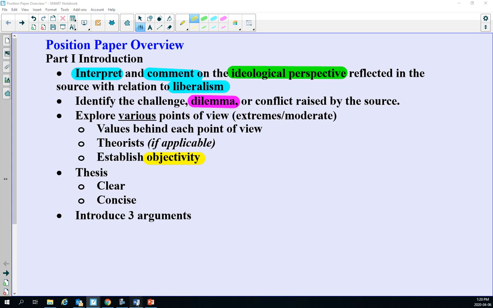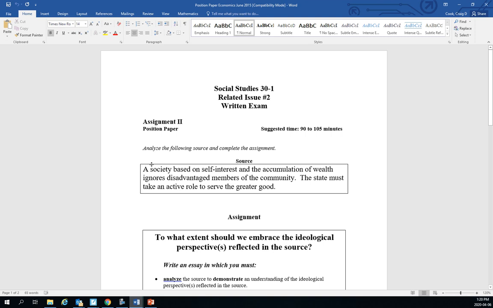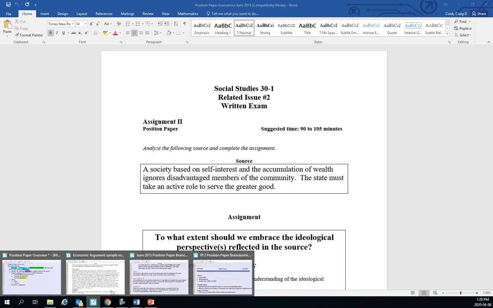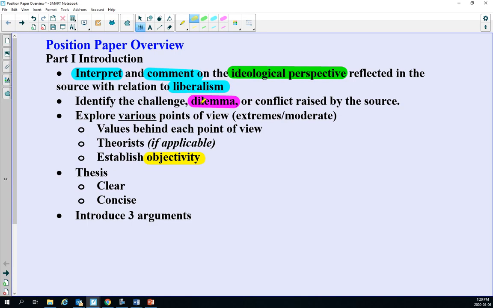So again, if we go back to our source today, this person is advocating for greater degrees of economic intervention. So I would need to explain why someone might agree with that perspective and why someone would disagree with that perspective. And I'll briefly talk about why they would think that. So if someone was to defend collectivism, they would say blah, blah, blah. And if someone was to disagree with collectivism, they would say blah, blah, blah. And you're keeping that brief and to the point, but you do have to recognize that.